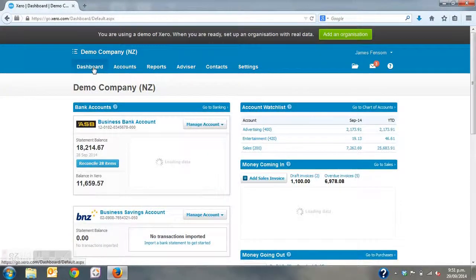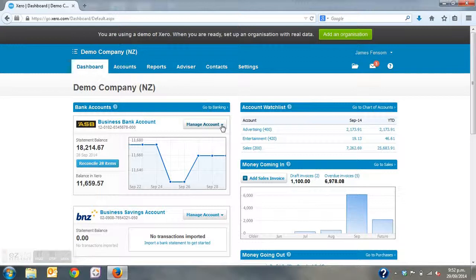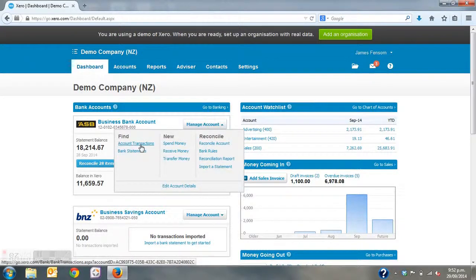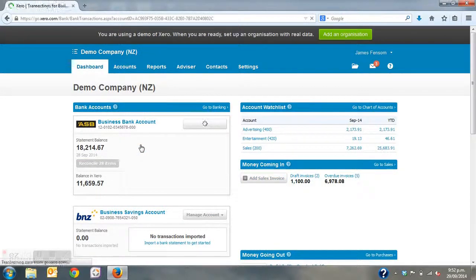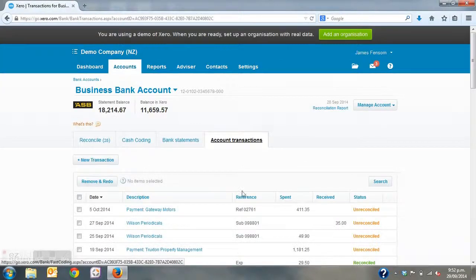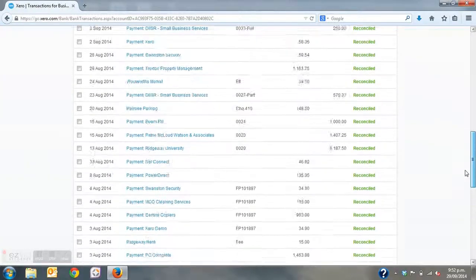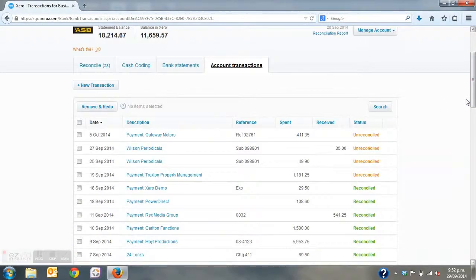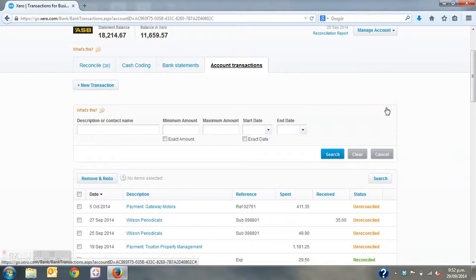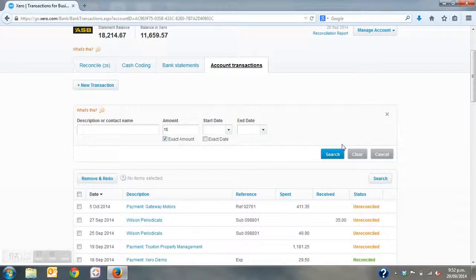I'm going to go into our account transactions. So I'm going to go into account transactions on that particular bank account. So this basically here is a list of all the transactions that have been entered and coded through that particular bank account. And I'm going to search for that amount because I know it's $15 and there could be a whole range of them. I could put in more description, but I'm just going to say it's exactly $15 that I'm searching for.